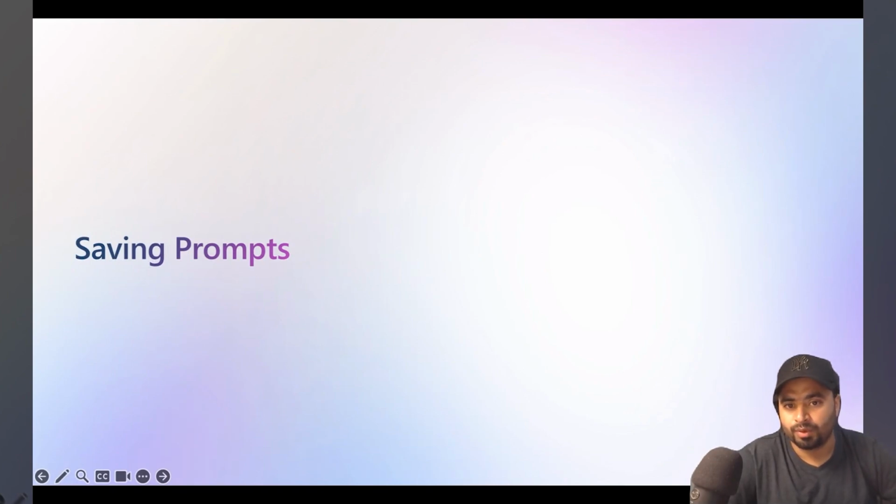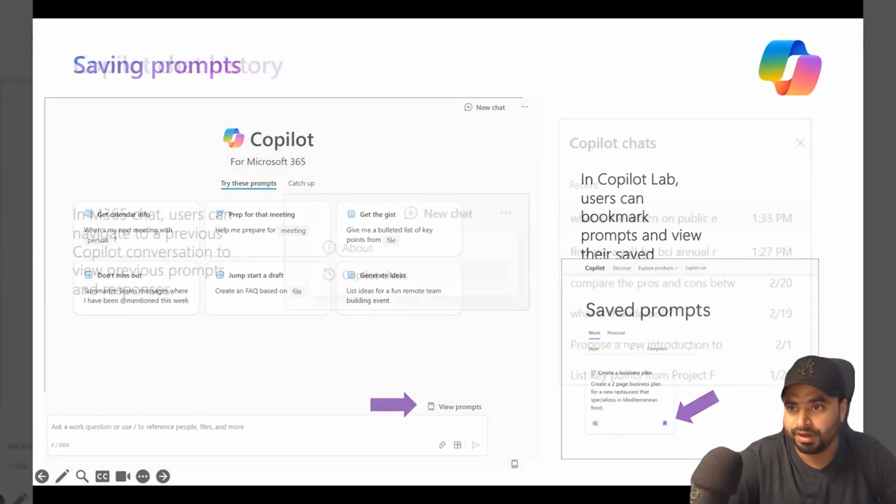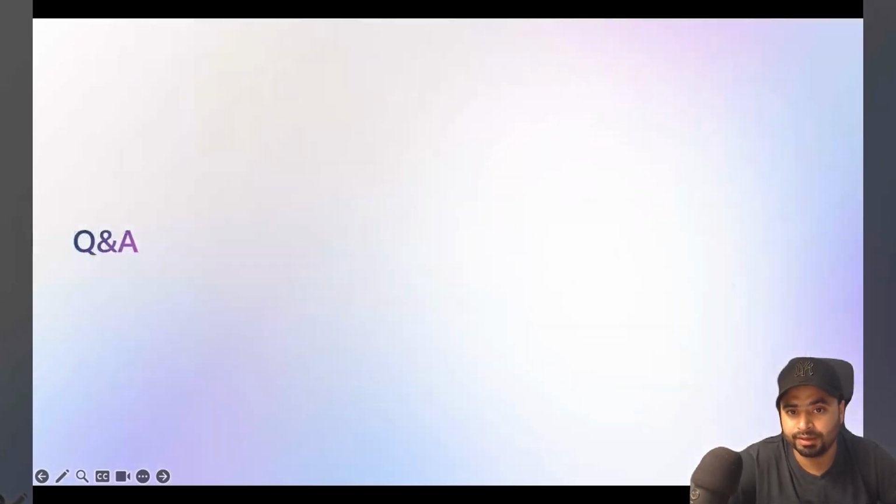How do you save your prompt? In Copilot Lab, you can save your favorite prompts so you can find them at a later time. There's a tiny button in the right corner where you see the view prompt section. It's very good to boost your productivity. Now in Microsoft 365 Chat, there's a chat history where you can navigate to previous conversations to view your past prompts and responses from Copilot.